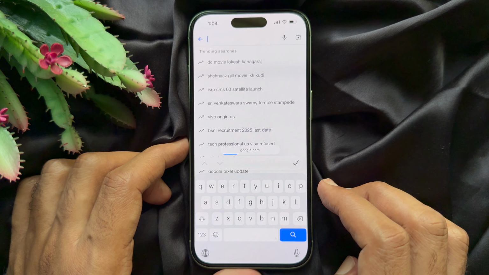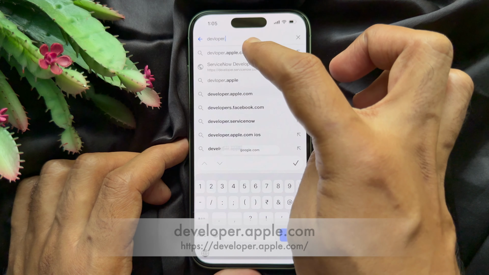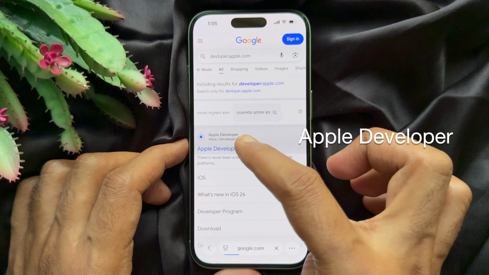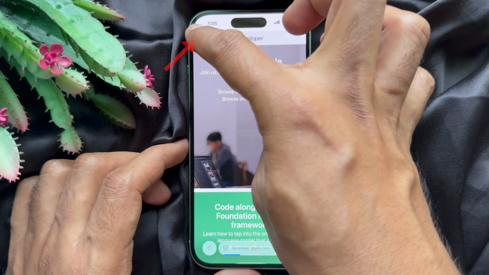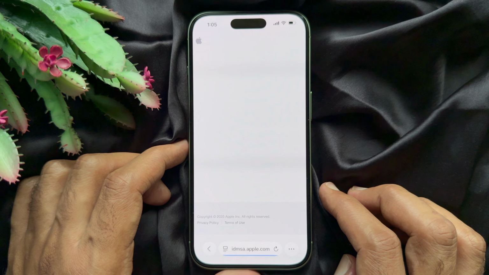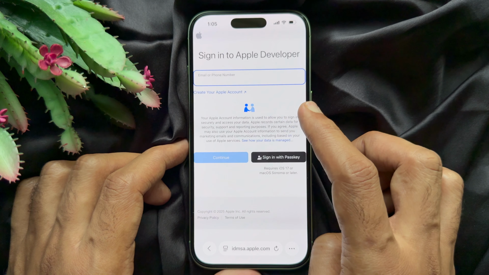On the Safari address bar, type developer.apple.com and hit go. Tap Apple Developer. Now tap the two lines on the top left and tap Account. Enter your Apple ID and password to sign in.